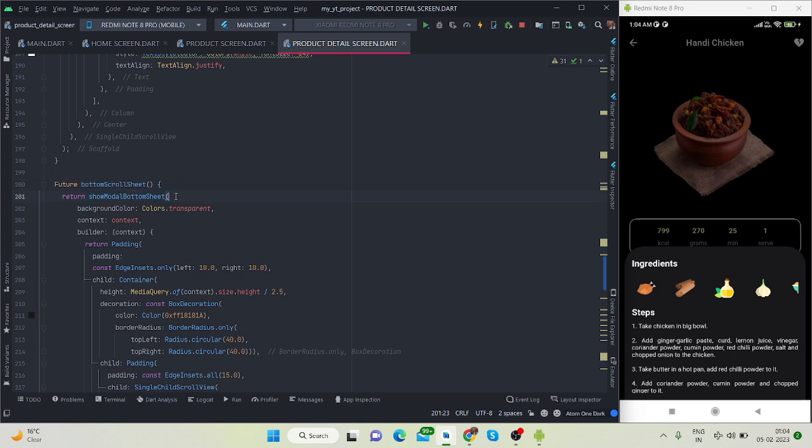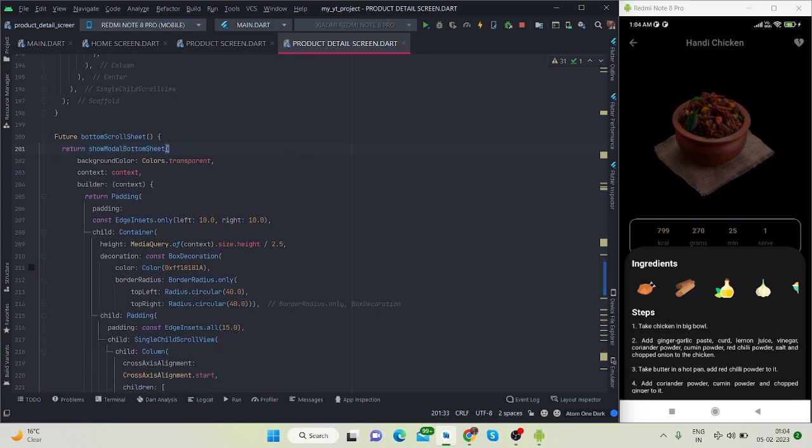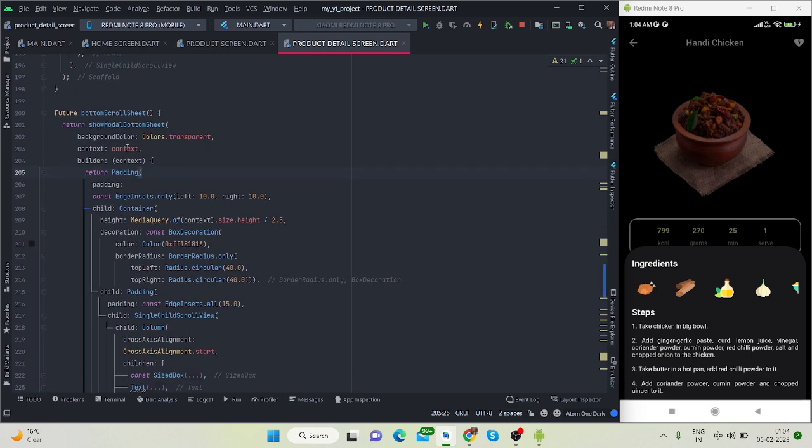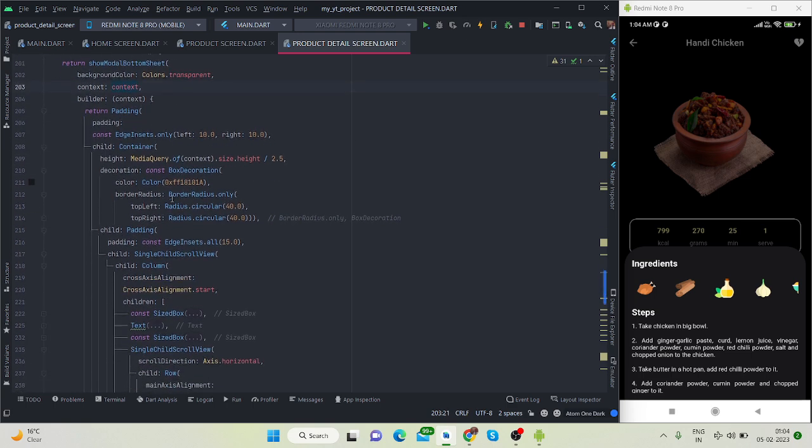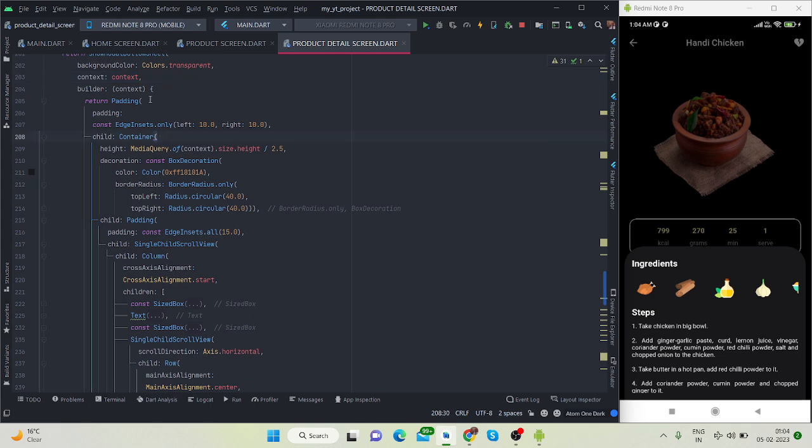So it is basically showModalBottomSheet, and inside this I have given the color transparent. And again you need to give the current context, and I have taken padding of 10 and 10. That is why it is showing a gap like this from left and right. And then I have taken a container of color like this, the same color as I was using in the list.